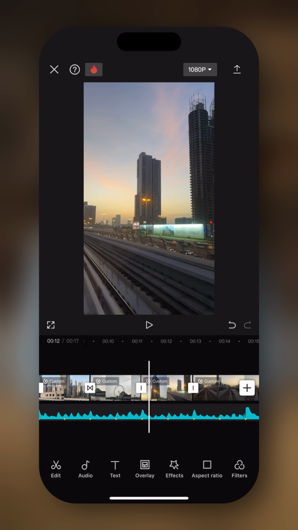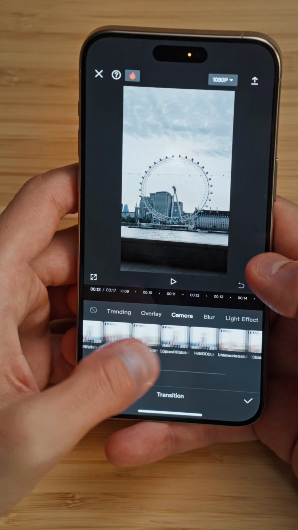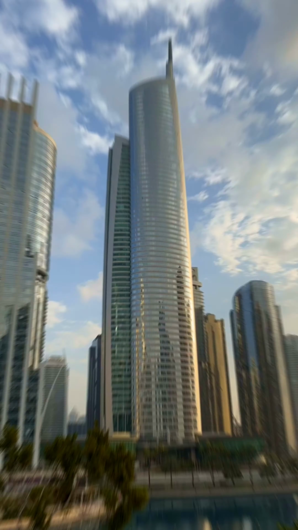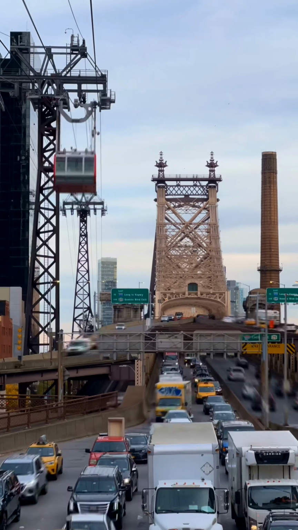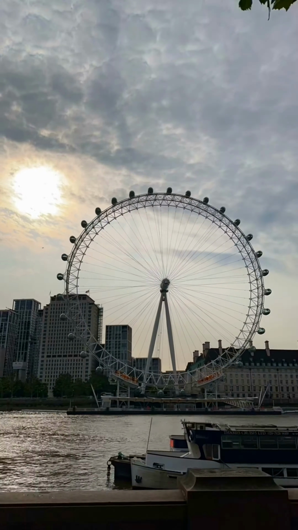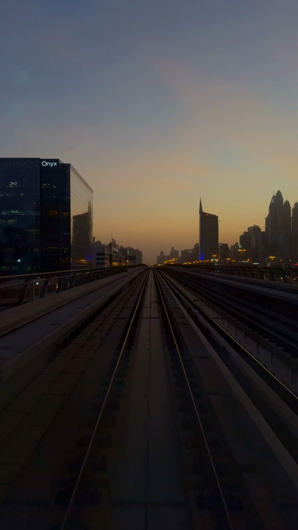Nice. And then maybe we can add the same transition in the following 2 clips, right here. And here we go. This is our final sequence. Now let's review it all together. That looks amazing.